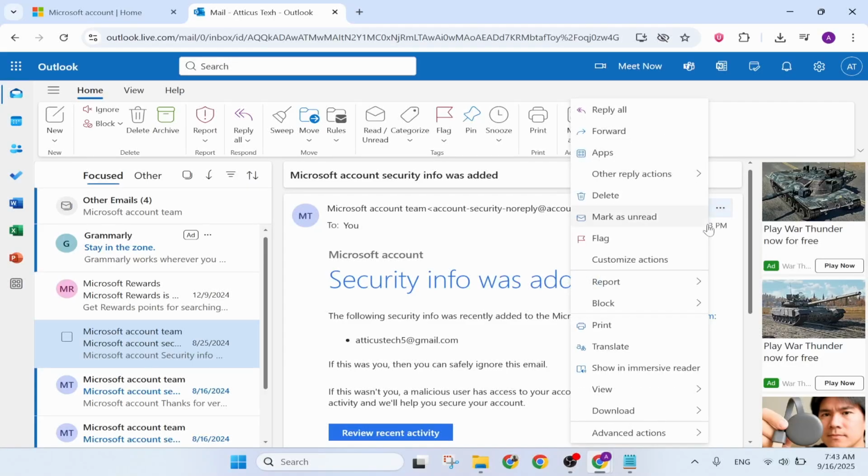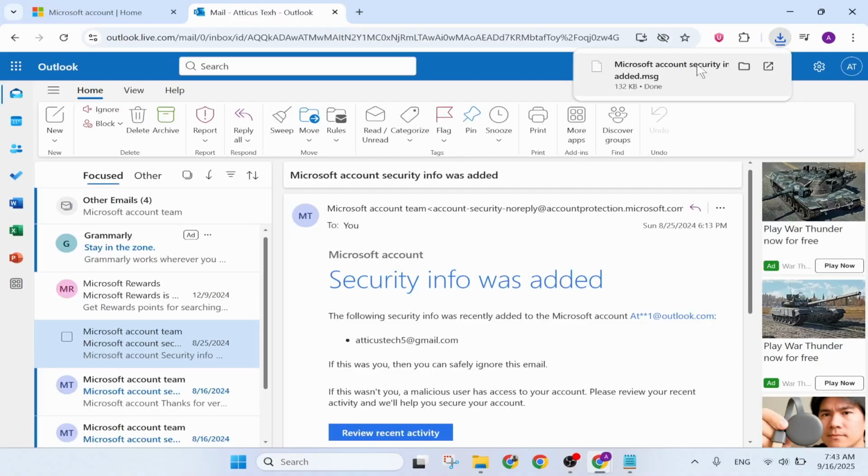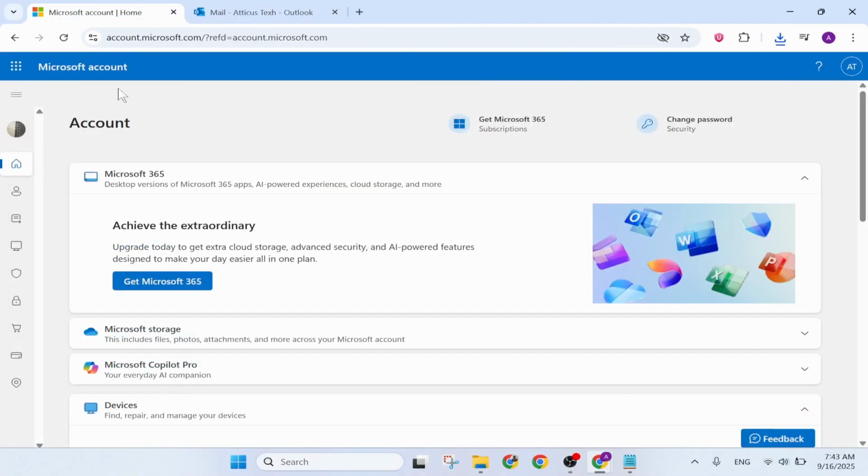After you do that, here you will find a download option. Download this as MSG or EML. It's completely up to you. Basically download it. And there we go. It's here. Now go back to your Microsoft homepage.